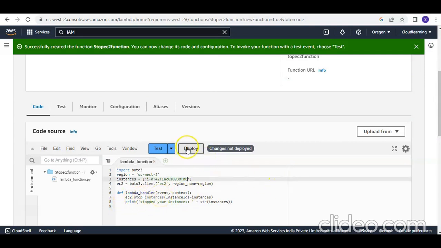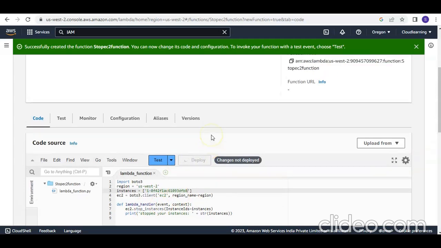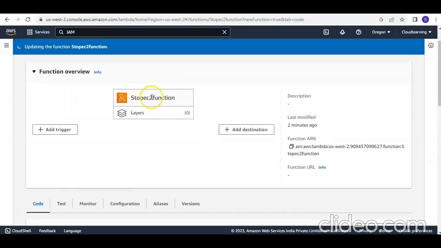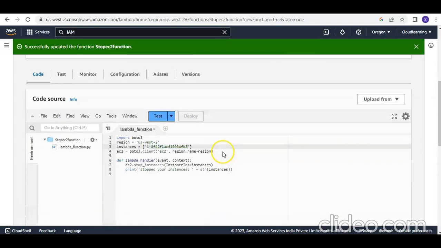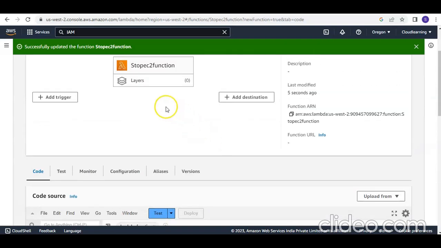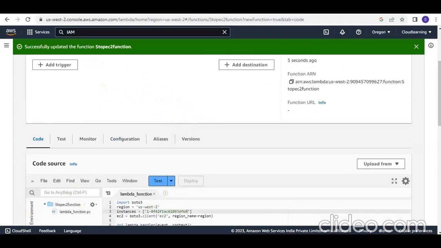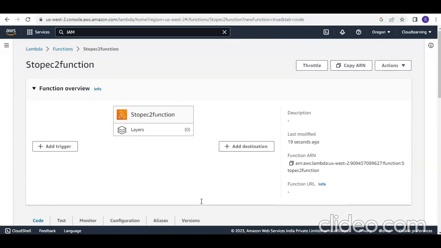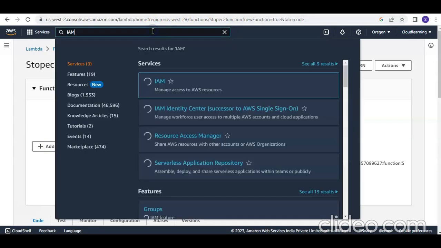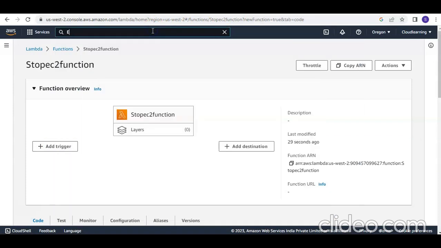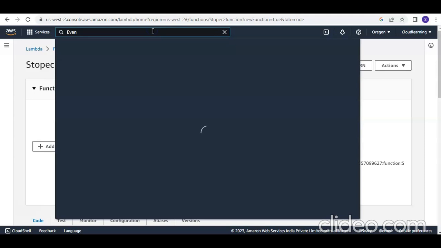That's it. We are just going to deploy the code, and afterwards we are going to add a trigger for this function and the code to execute. Let's wait for the function to have the code deployed. Now the code is deployed to the function, and to add a trigger, I can add a trigger from here also. I can select an EventBridge service from here. Otherwise, I'll just move to the EventBridge service in a separate console, in a separate tab.